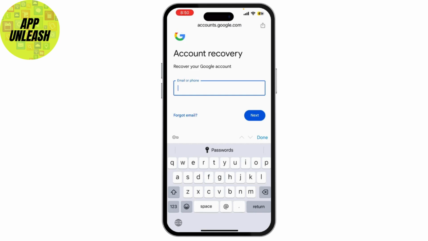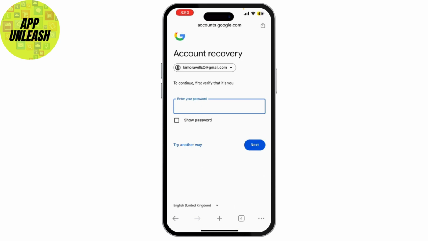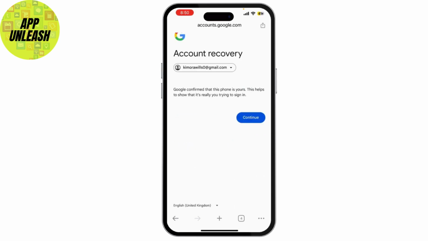Since we don't have access to the recovery email or phone number, click on Try Another Way at the bottom. Now, since we don't have access to the email or phone number, click on Another Way.